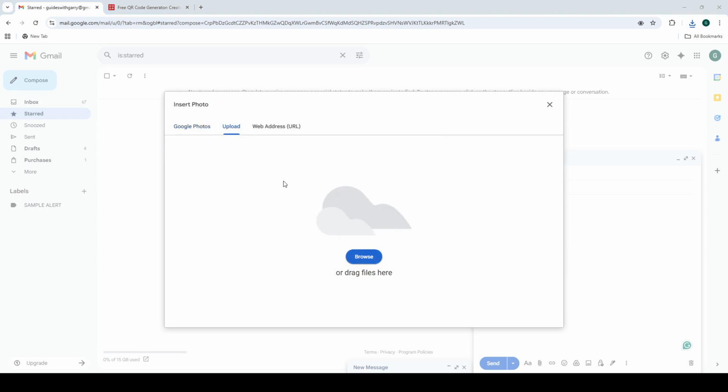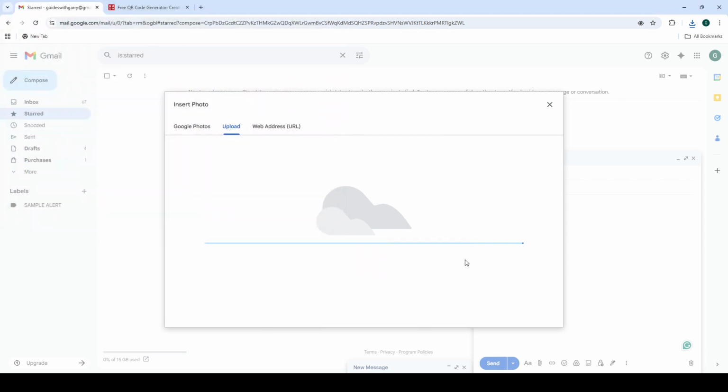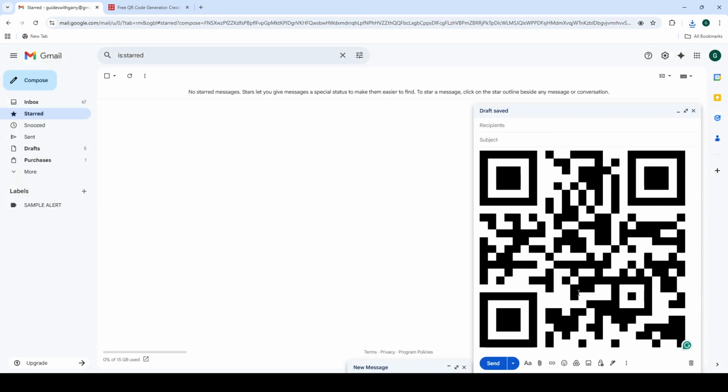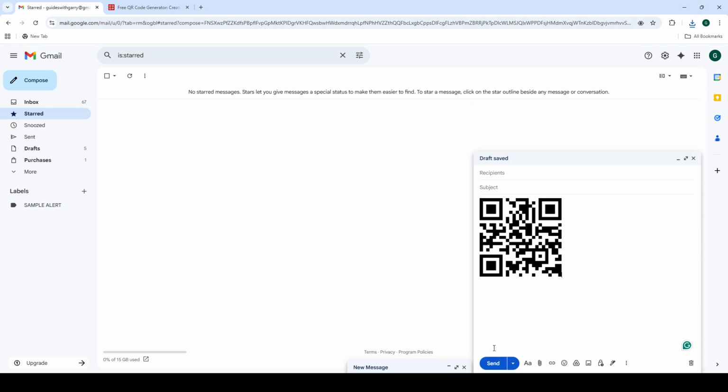Click on the QR code image once to bring up the image options. Choose either Small or Best Fit depending on how you want it to appear. Small is often easier to keep neat, while Best Fit can make it easier to scan. Finally, enter your recipient's email address and add a clear subject line. When everything looks good, click Send. That covers everything you need to know.